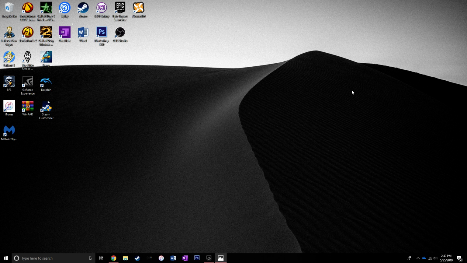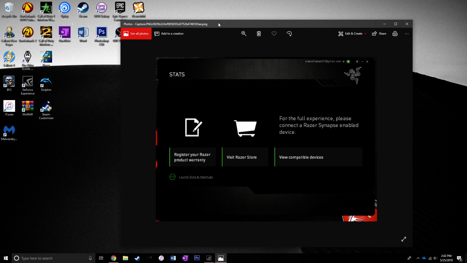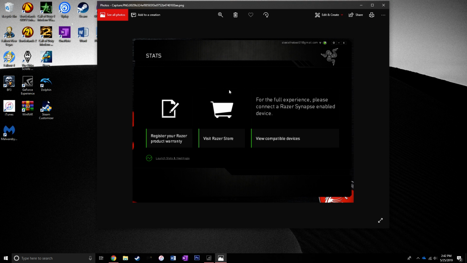So I went to update my drivers, and my Diamondback was kind of acting up. It wasn't really working that well when I would move my mouse. So I updated it, and I thought that'd fix it, and it fixed the mouse, but then my keyboard, the Chroma, was still working, but I was getting this error, and all of my keybinds were not working. When I went into Razer Synapse, this error was coming up.